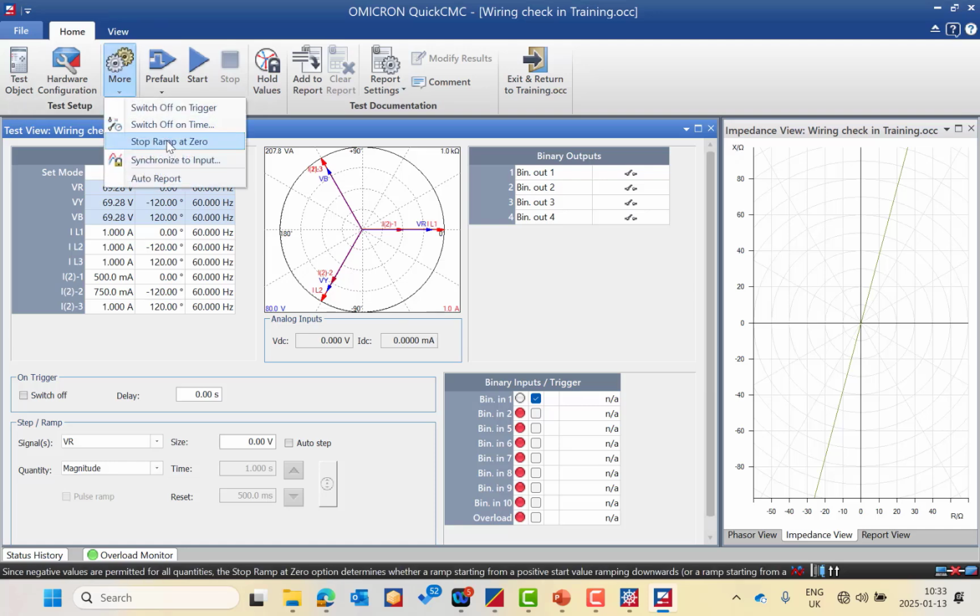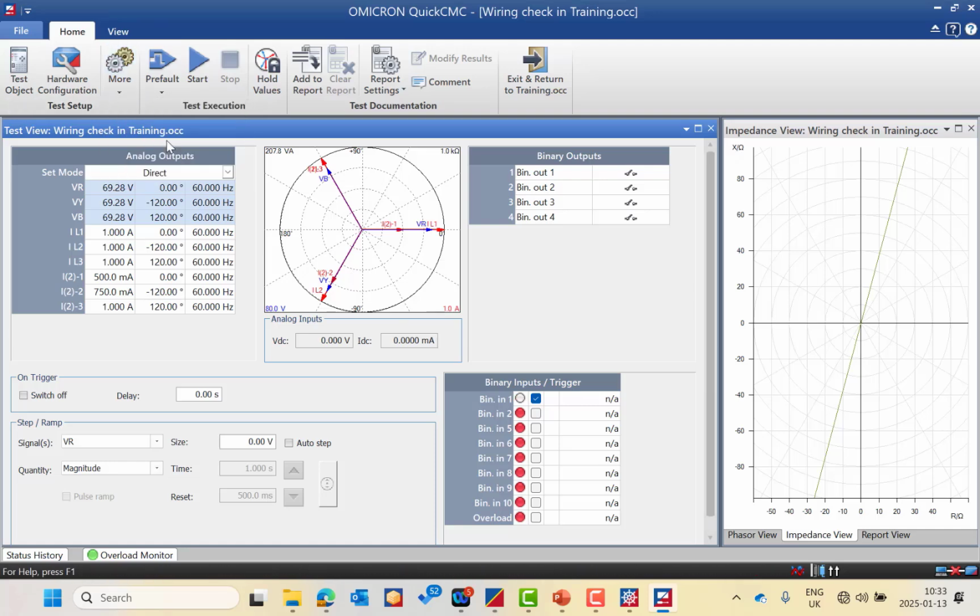Also, you can stop the ramp at 0. And this one is very good because the CMC will switch off at the nearest 0 crossing of the sinusoidal wave of the current waveform. Okay, so if the trip happens inside the sinusoidal wave, it will wait until the next 0 crossing and then it will switch off the current injection. Okay, this is for your safety and for the protection relay safety.